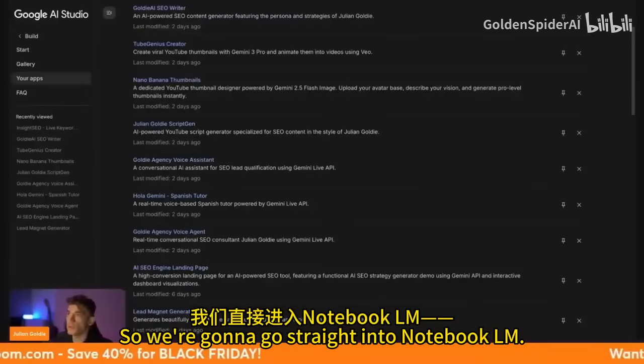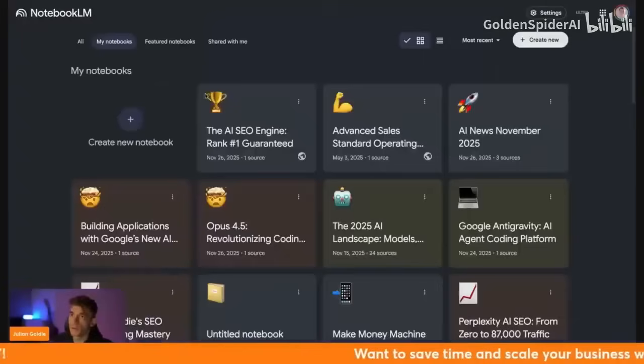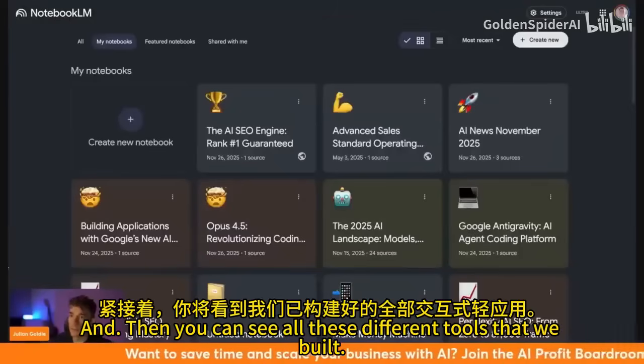So we're going to go straight into Notebook LM. If you've never tried this, here we go. You can just get free access over here. And then you can see all these different tools that were built.